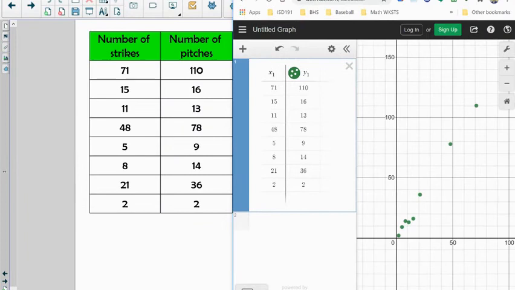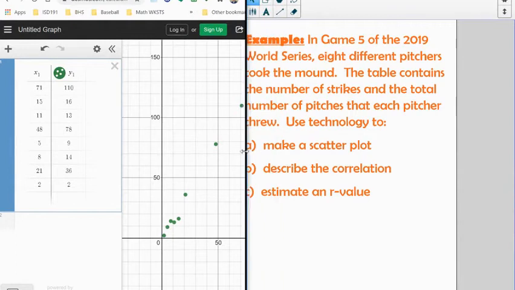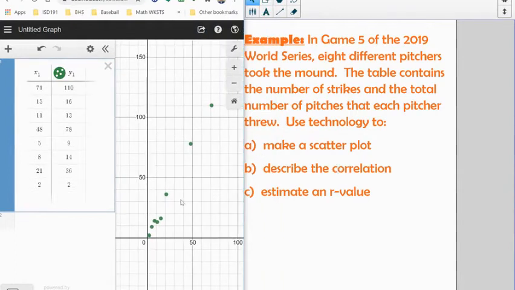Let's go back and take a look at our questions. What were we supposed to do with this? Make a scatter plot, which we did. Describe the correlation. It is a strong positive correlation based on what I'm saying. And estimate an R value.